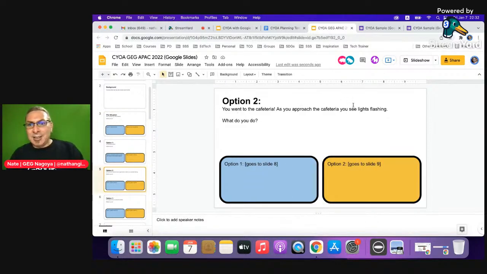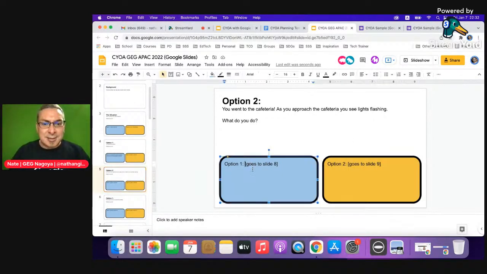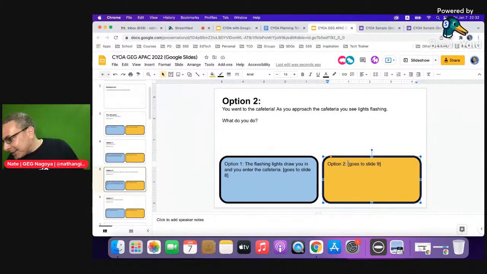You went to the cafeteria and you see lights flashing. What happens when the lights are flashing? Kevin says the flashing lights draw you in. You enter the cafeteria. Flashing lights draw you in and you enter the cafeteria. All right, we're not going to slide 8 yet because we need option 2, right? So the flashing lights draw you in, you enter the cafeteria.